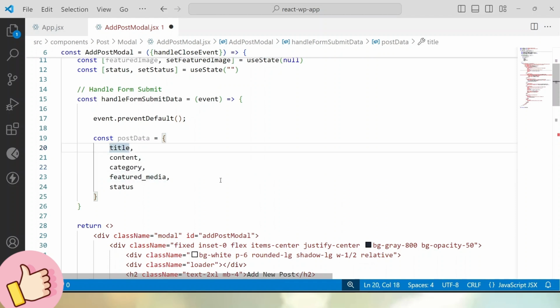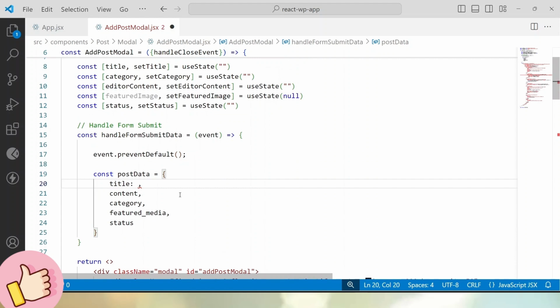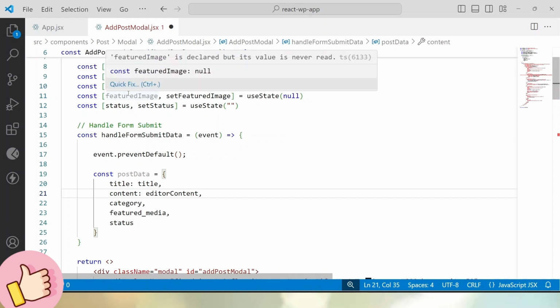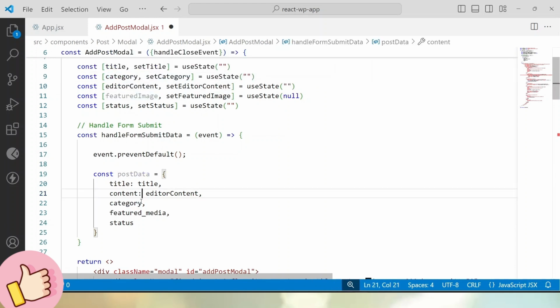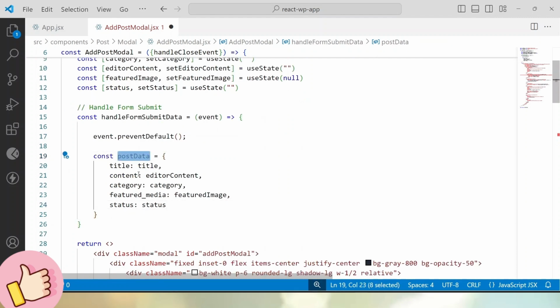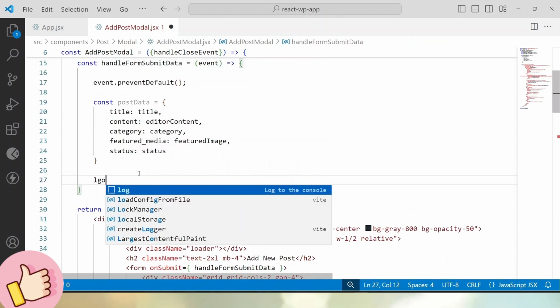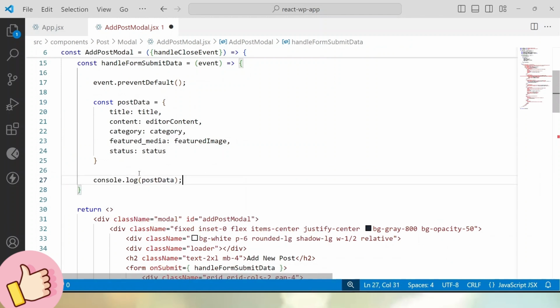So here for the title value, we have to read this state variable called title. For content, here we have, let's say, editorContent, so I'll just copy and put it here. For category, here we have categories, so I'll simply copy and put it here. For featured media, here we have the featured image, let's put it here. And for status, here we have the status. So if I simply copy this object variable, and for the time being let's say console.log postData, save these changes. Let's go back to the browser.